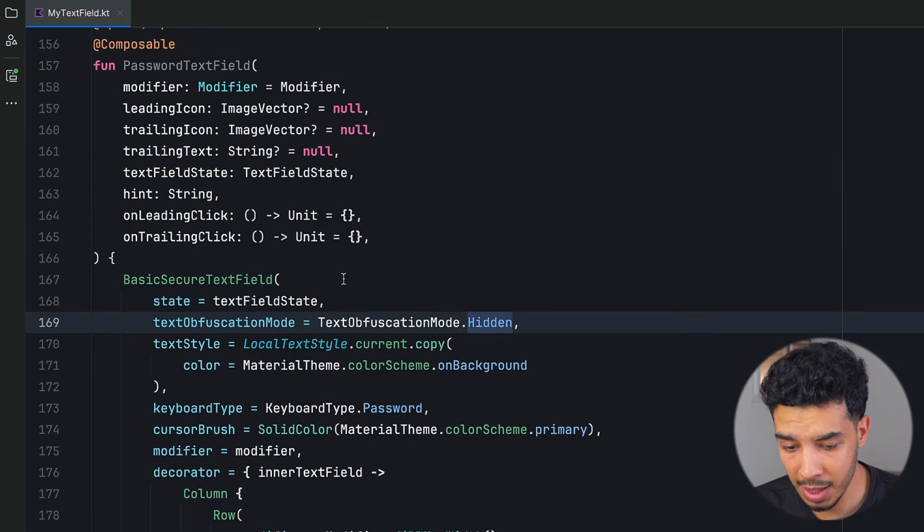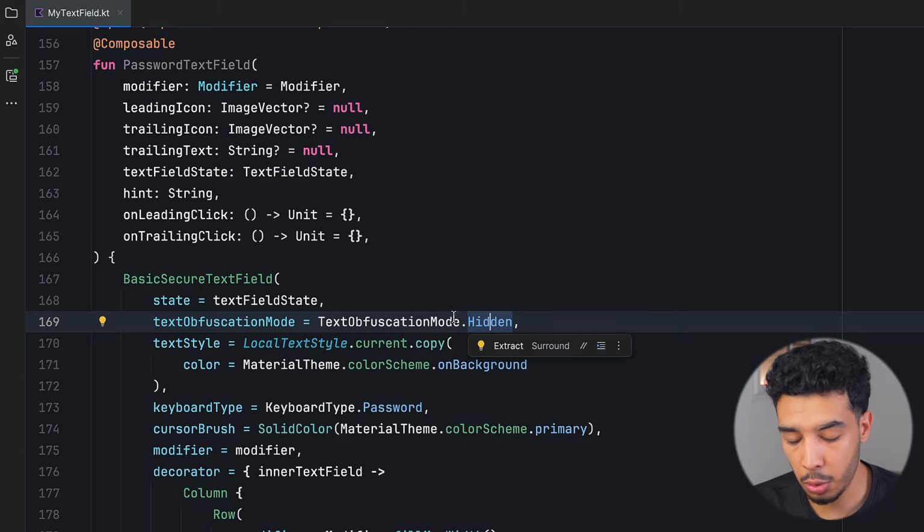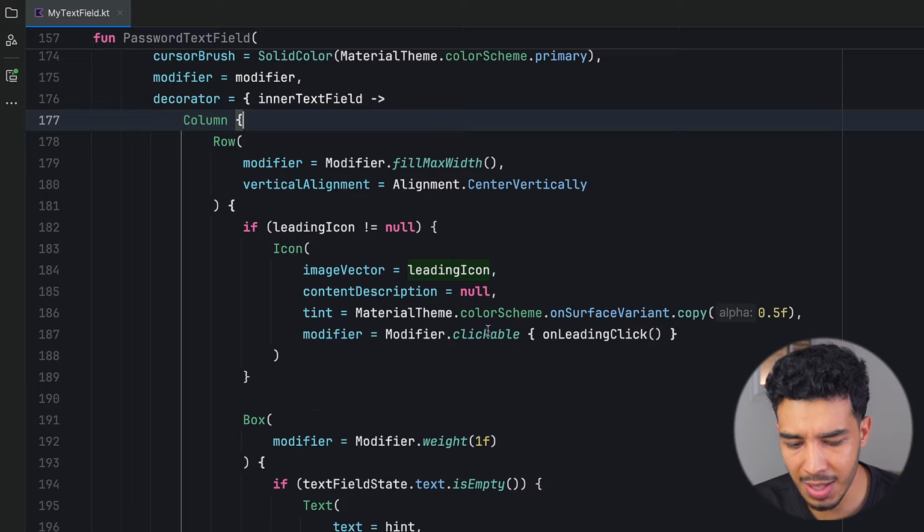We can also pass a state to that. So if we toggle some state, then we want to make it visible or hidden, depending on some states. I don't want to do that. And actually, that's it. I already have a password. It's going to be the same exact thing.